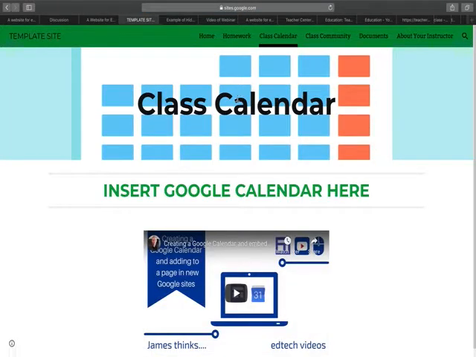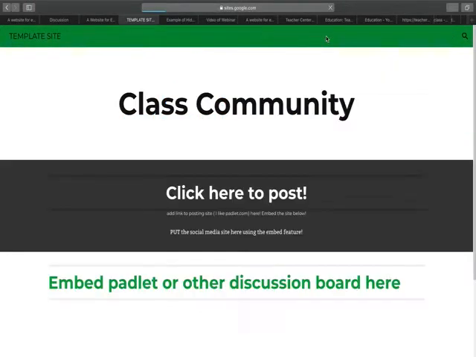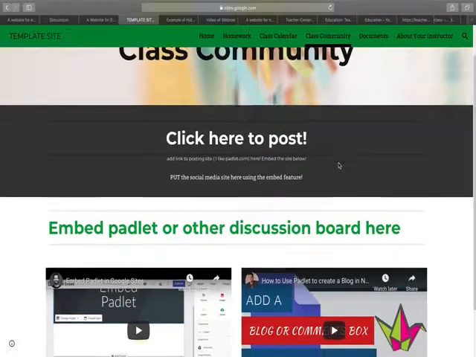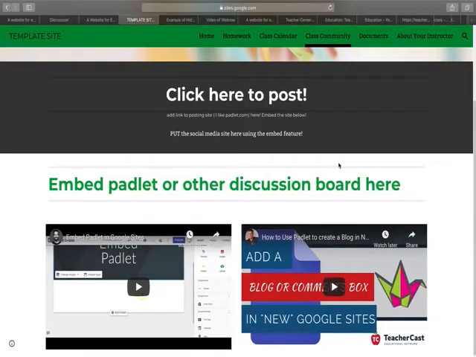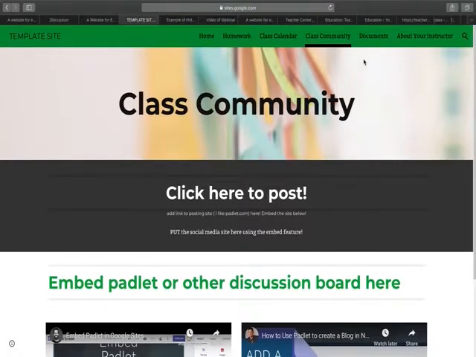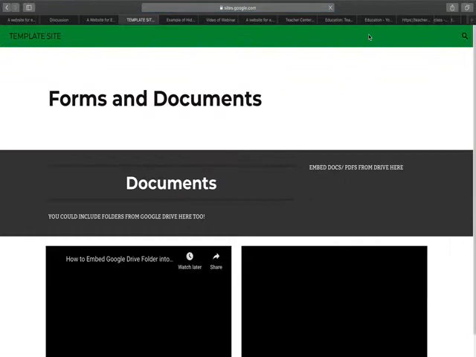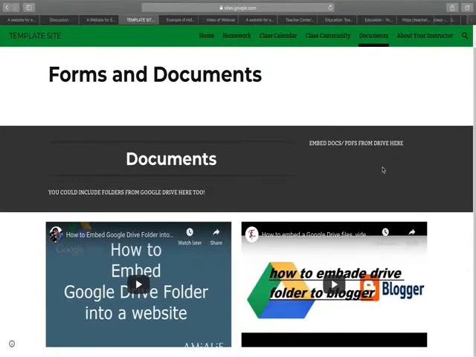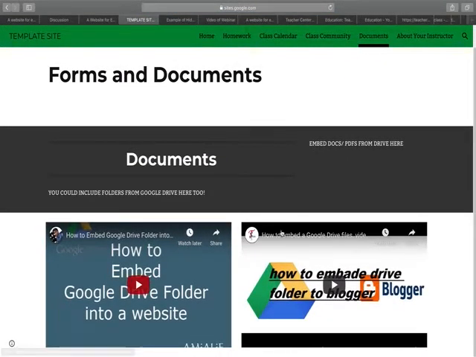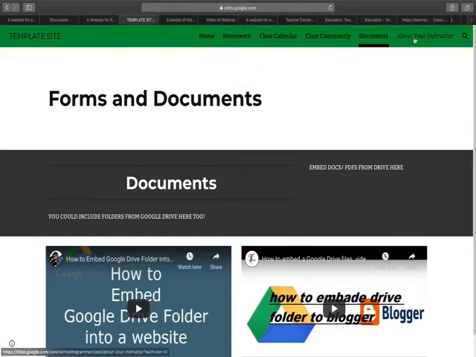In the Google Calendar, the class calendar page, there's a video on how to embed a calendar on a Google site. That comes directly from a certified trainer. And then in the class community, I usually recommend embedding some sort of Padlet or some sort of discussion board or a blog or comment box. You have some options on how to do that linked to the template. On the documents page, there are some videos on how to embed a drive or folders or things like that. So it's really worth taking a look.